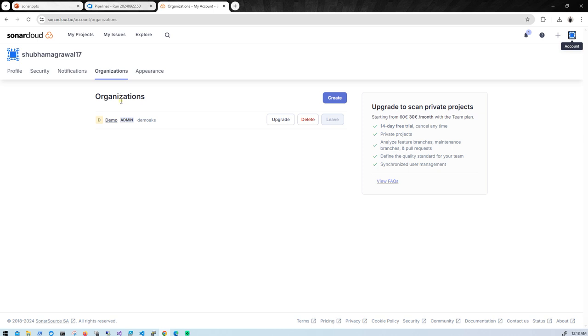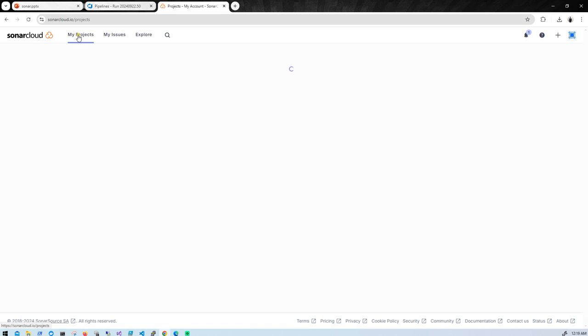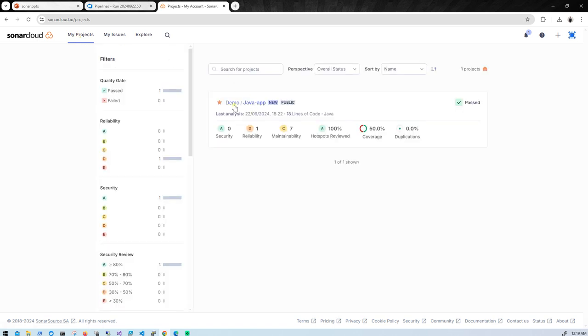Under the organization, most of the things here are the administration part which you can do. I have only one project called demo here. If I go to my projects, I have one project, demo, and under this particular demo project I am testing my application. The name of my application is Java-app, and you can see a lot of details here.